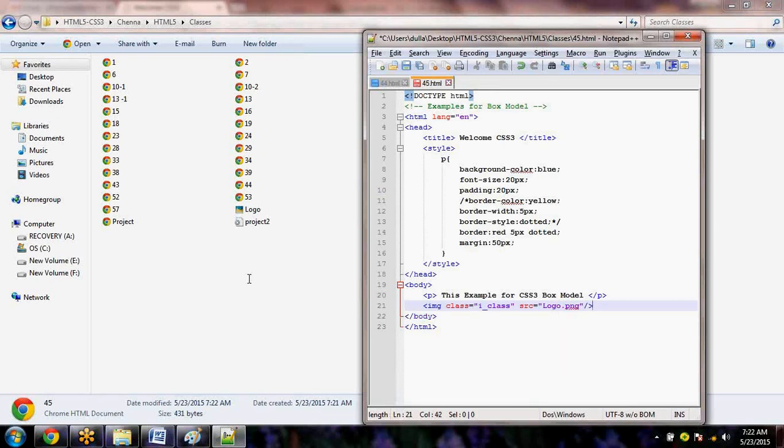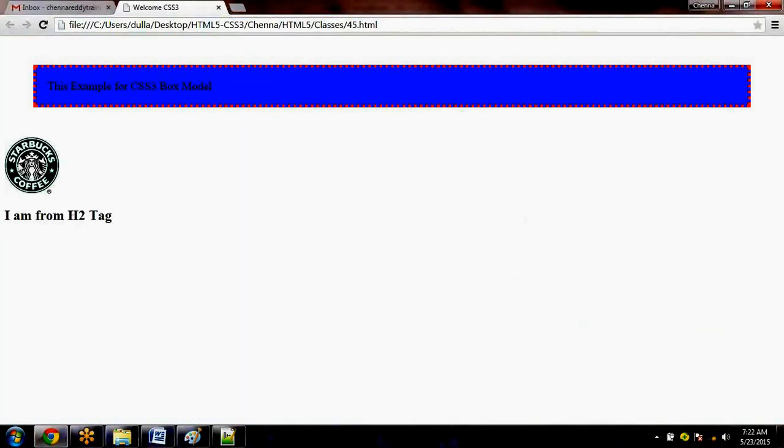So image is closed. Now let's say I have an h2 tag. I'm saying I am from h2 tag. So now let me enter the h2 tag. Okay. So right now, what is the style for P? You have these many styles. You can look at the difference. Now let me run this program. So image is coming here, there, and all.